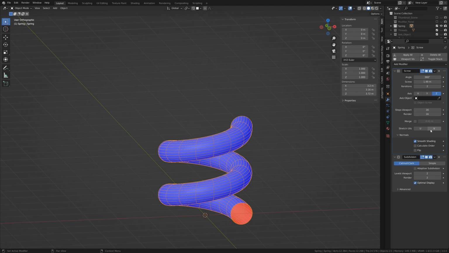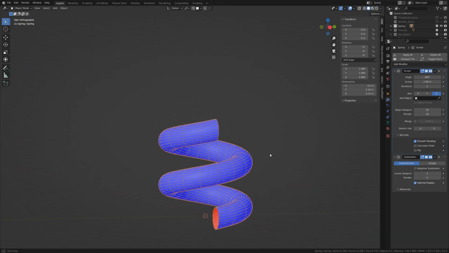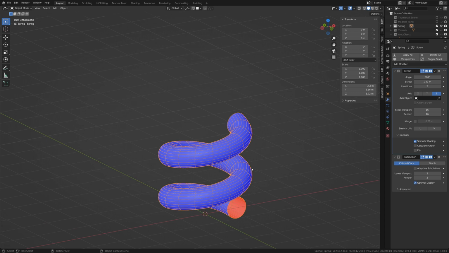You can also stretch your UVs on your X and Y axis. U and V are X and Y in a 2D plane. That is in the case of something being UV unwrapped, and you apply a screw modifier to it, and then everything looks bad because it's stretched in a certain direction, you can change it with these.